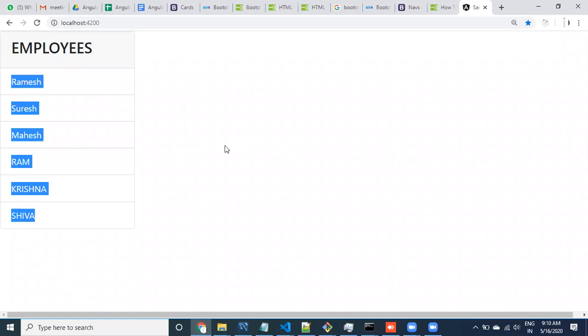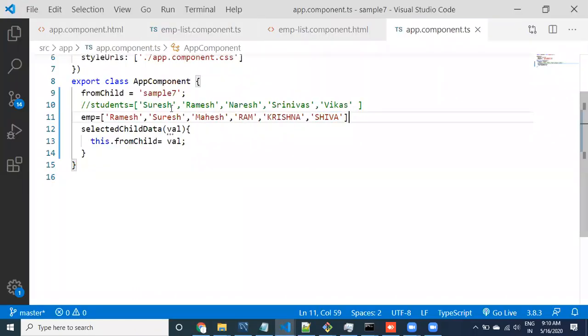Now, of course, this data is what we are providing statically in the app component, the parent component. Actually, this data is going to come from the backend server. We are going to call REST services, get the data, and display it. I will be doing those things a bit later, once we know the basic concepts. Then we can get the data from REST services and display dynamic data.